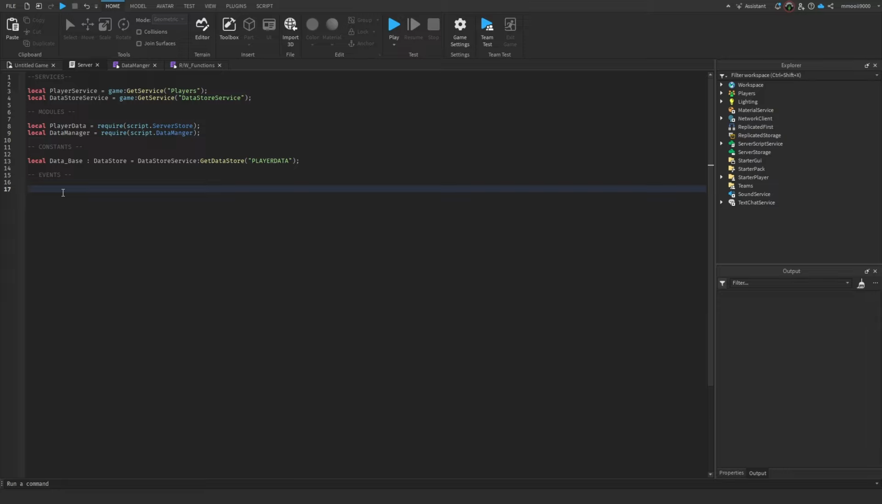Now, the next section of the server script is going to be the events, and in the events, we want to detect if a player joins or if a player leaves. So we can use the player service here to do that. We can use the player added event, and we can also use the player removing event.